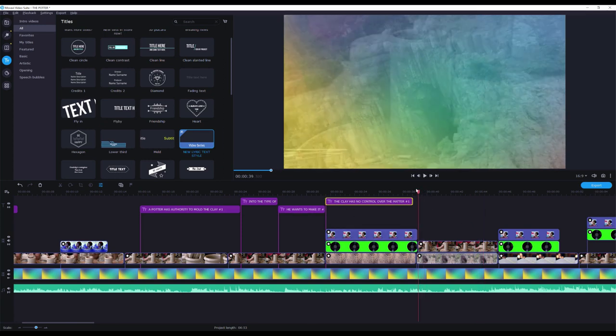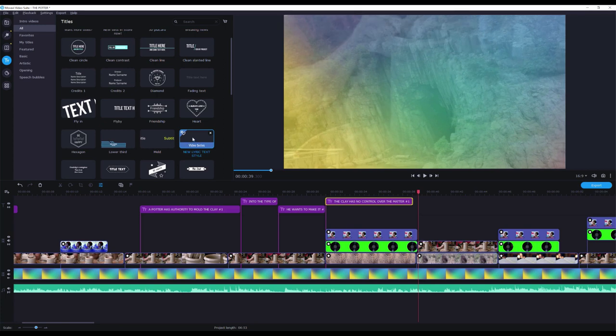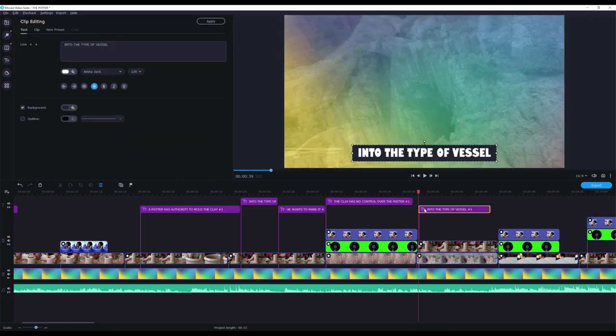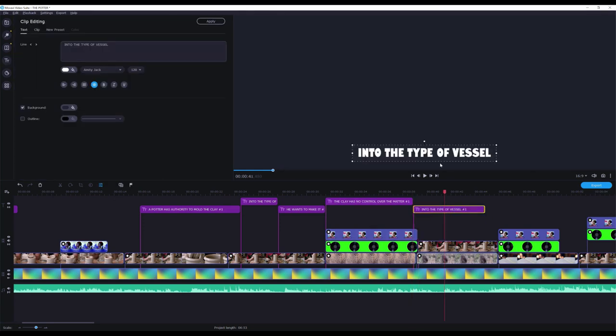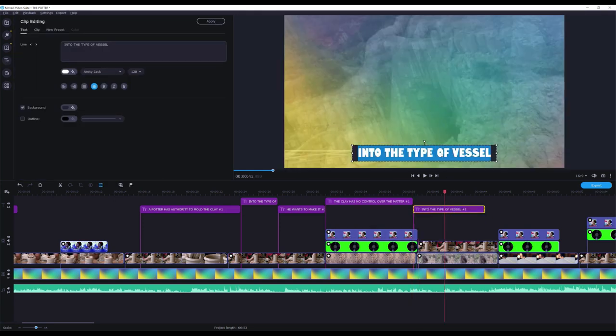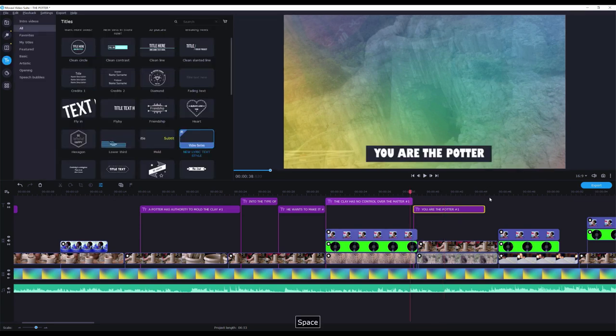All right. So I will be inserting a text preset. Says you are the potter. Okay, drag a little bit to the right and a little bit to the left. Let's check if it's well aligned.